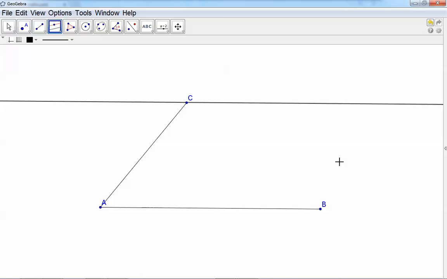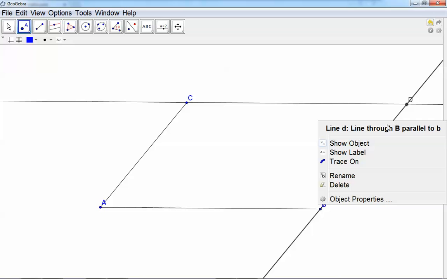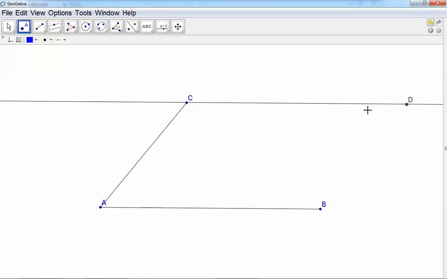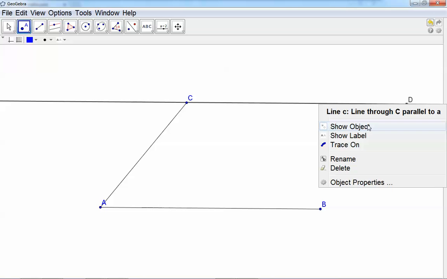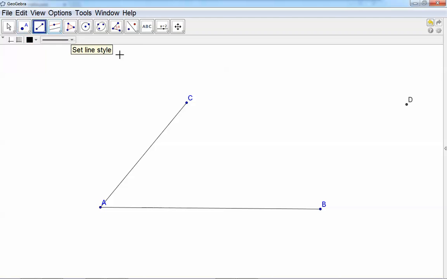And also a parallel line through point B, parallel to AC. So select the line, select the point. Let's construct this point there. Now we can right click and hide this line, and just connect point C and D with the segment and construct segment BD.